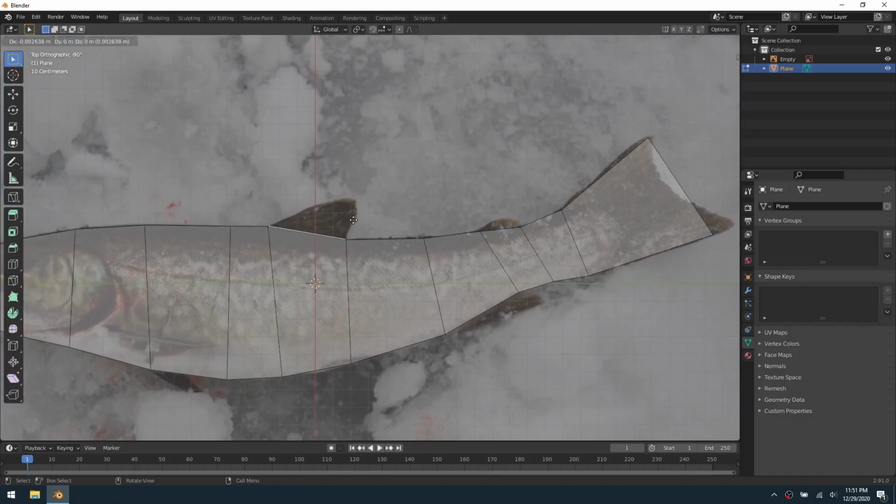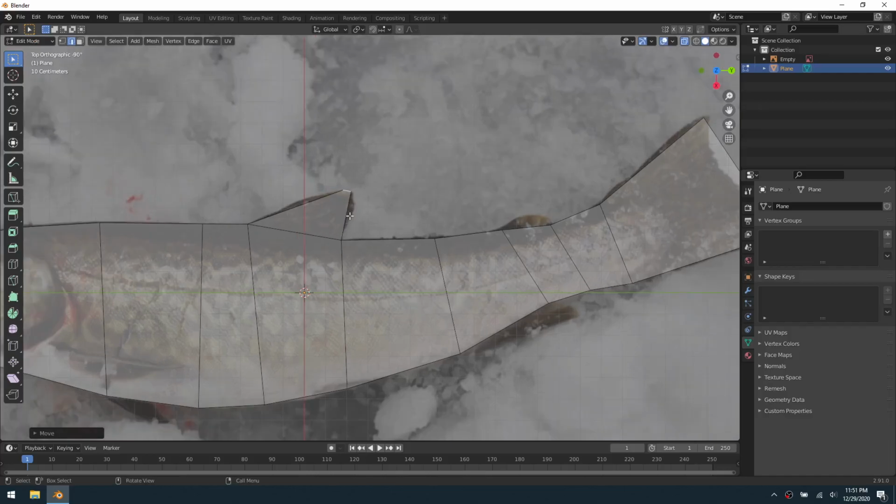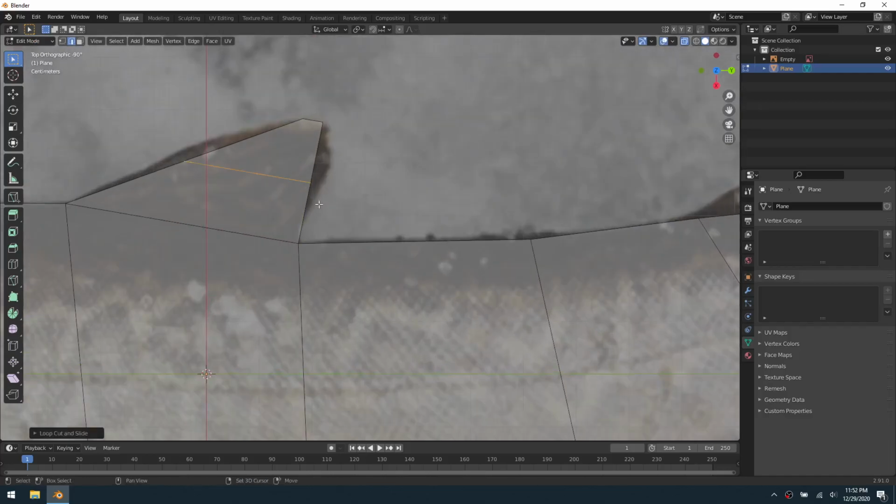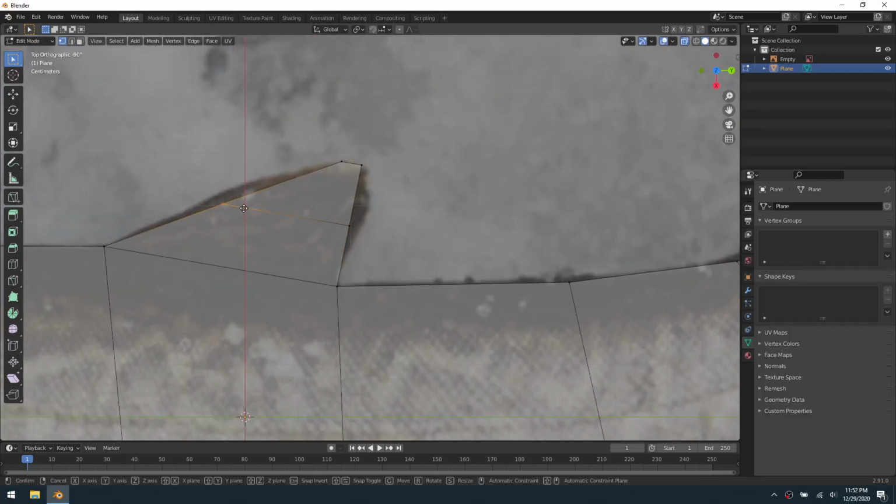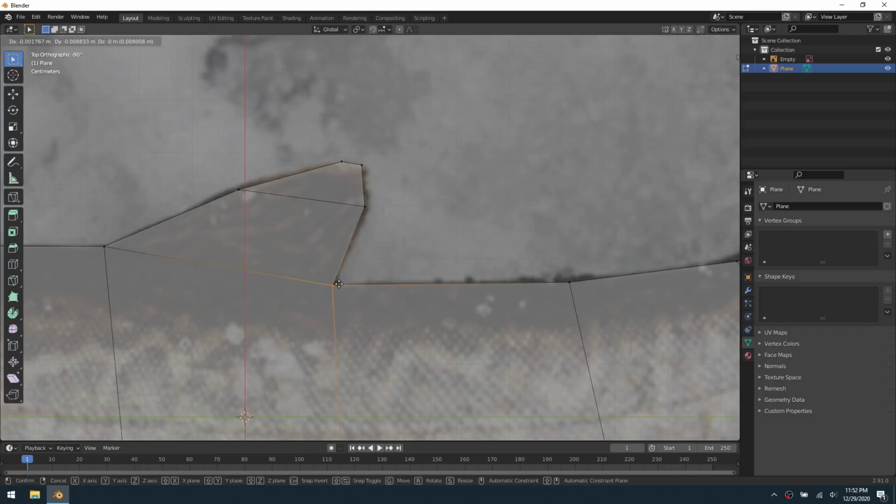Just select that whole edge. We're going to pull it all the way out, scale it down. We're going to leave it as an edge like that for now. We're going to add a loop cut. Position this so it has a little curvature to it. Like so. This one can go back in a little bit.